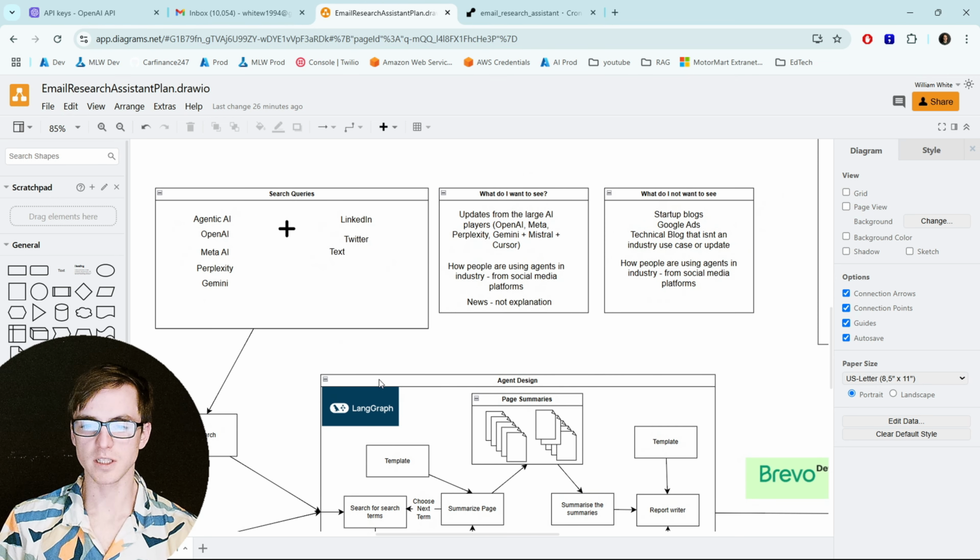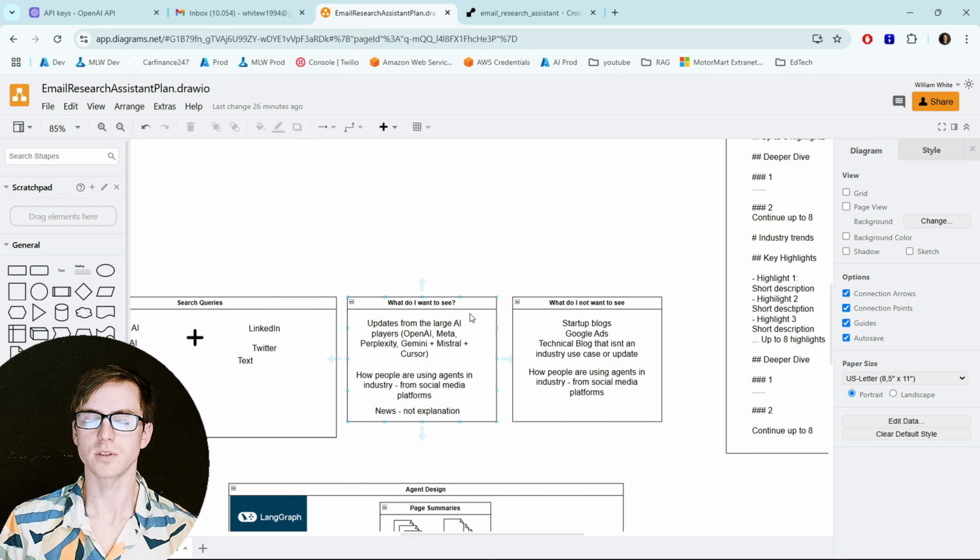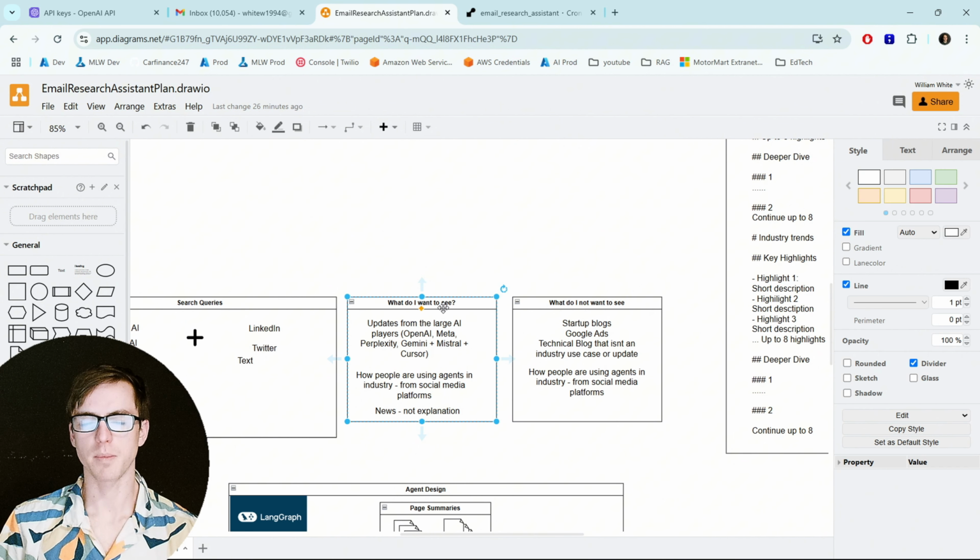And actually, before even designing this agent, I decided what it is I want to see in this email summary, what it is that I actually want and what it is I don't want. I think this is really important to do, especially for GenAI apps, because this can have a big impact on the design of the agent.